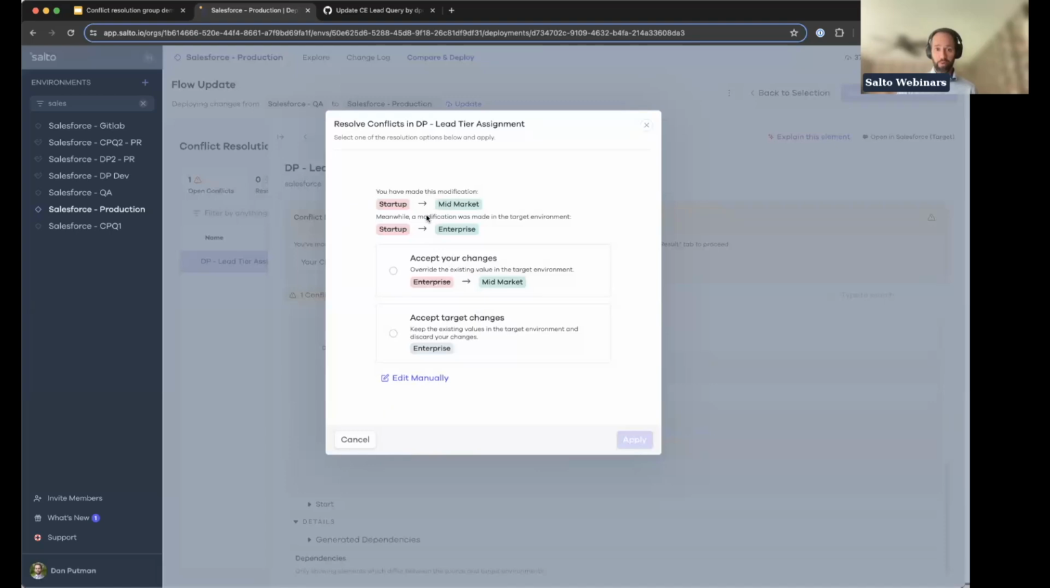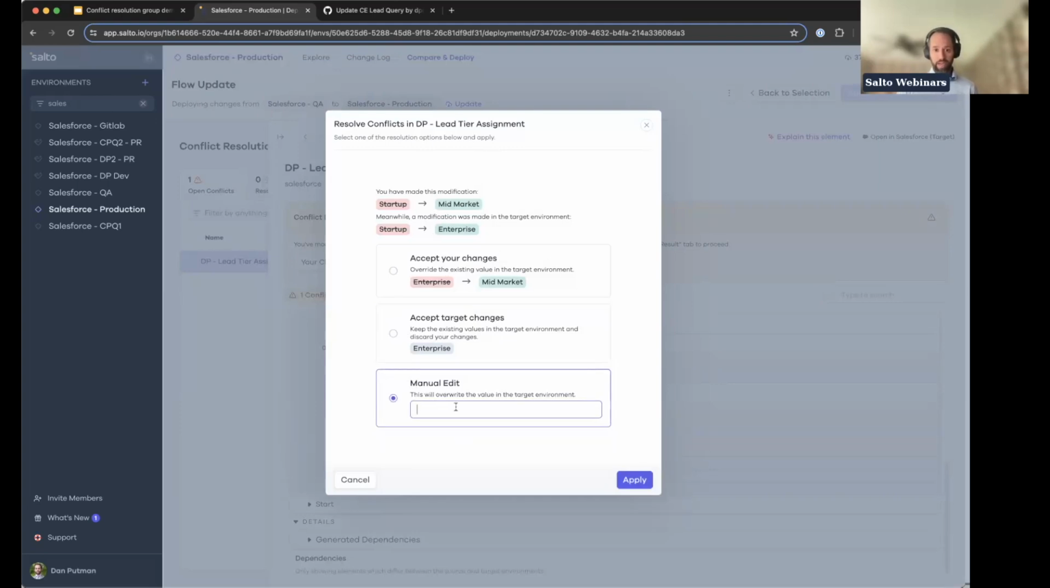So I changed to mid-market. They changed it in production to enterprise, which I think is kind of a silly choice. So I could accept my changes and go to mid-market. I could keep the production changes with enterprise. So these are both options, right? I can select either one, or I have the option to edit manually and go to another value. So I actually have small business as another option if I wanted to do that.